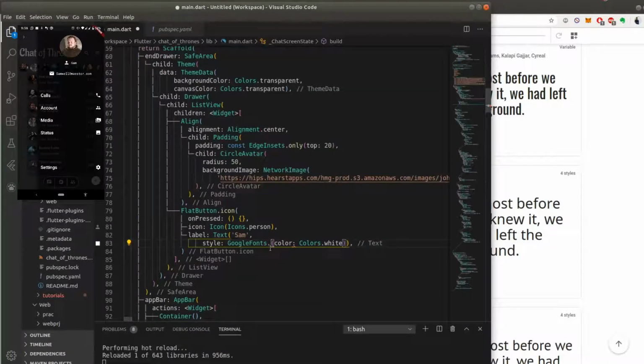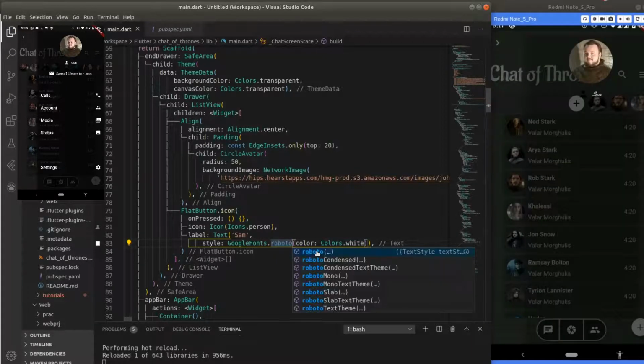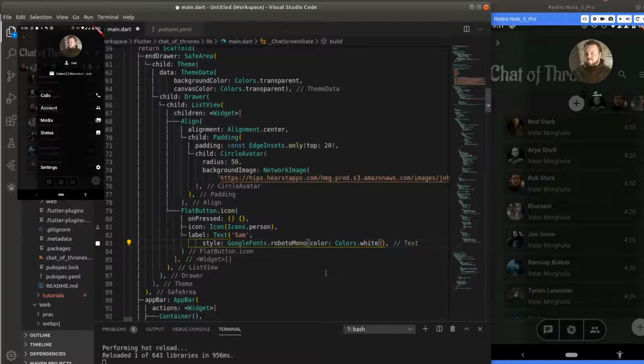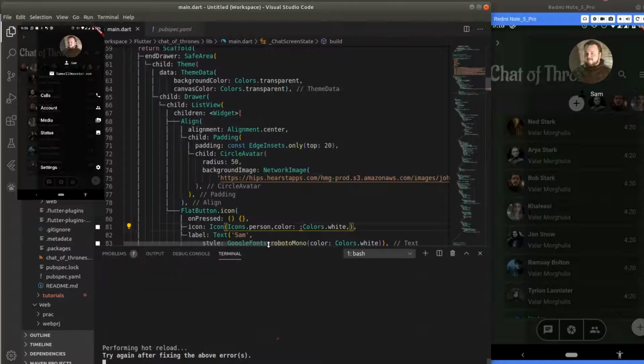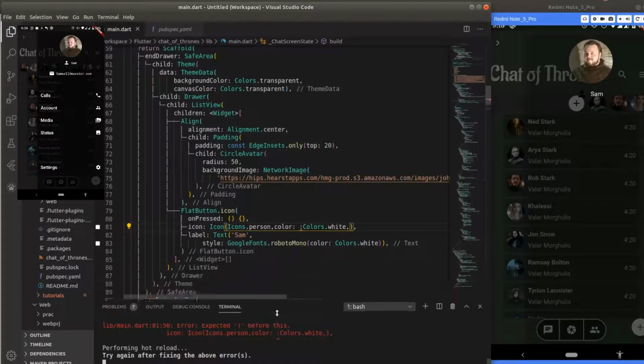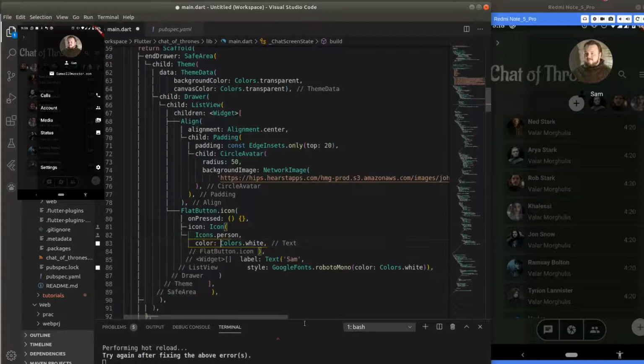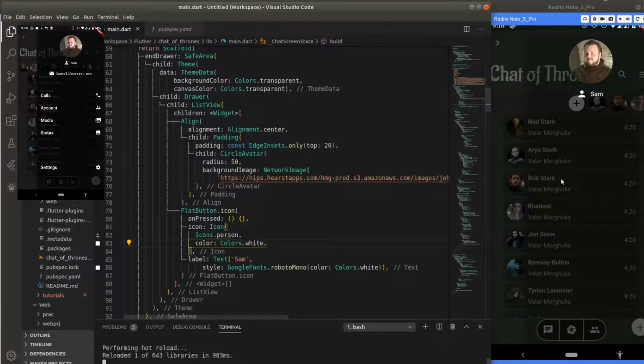Where is the font over here? So RO. Yeah, we have got Roboto Mono, and now I'm gonna reload it. Yeah, this looks good, and icon color also I'm gonna give as white. Okay, so we have an error somewhere. It says we have an error, and where is it? Okay, so we have got 2 colons over here. So let's now reload. Yeah, this looks good.